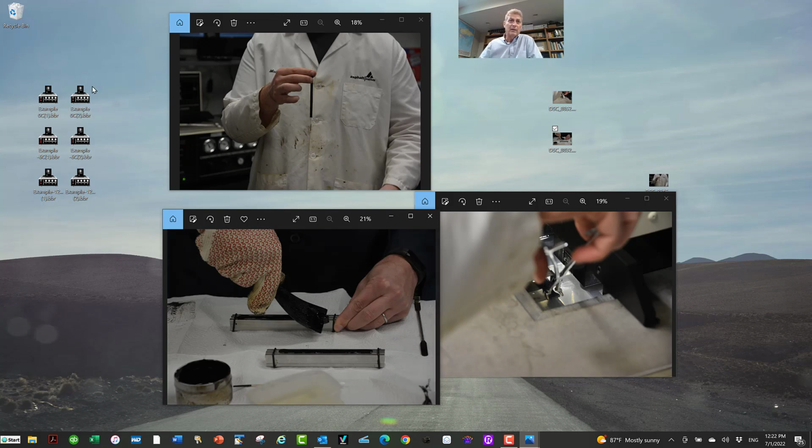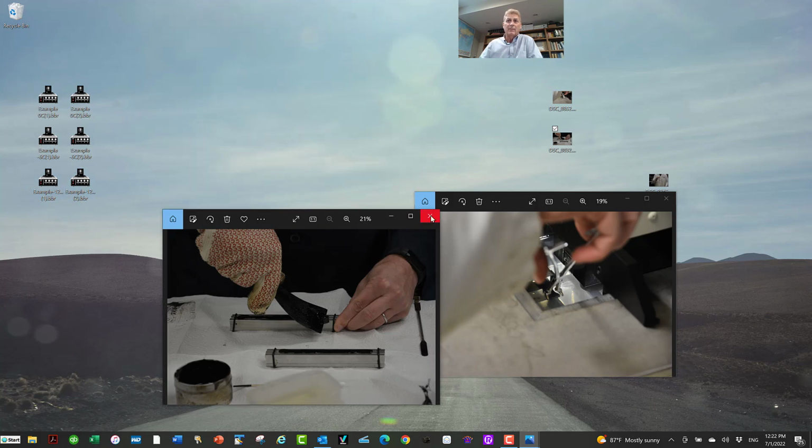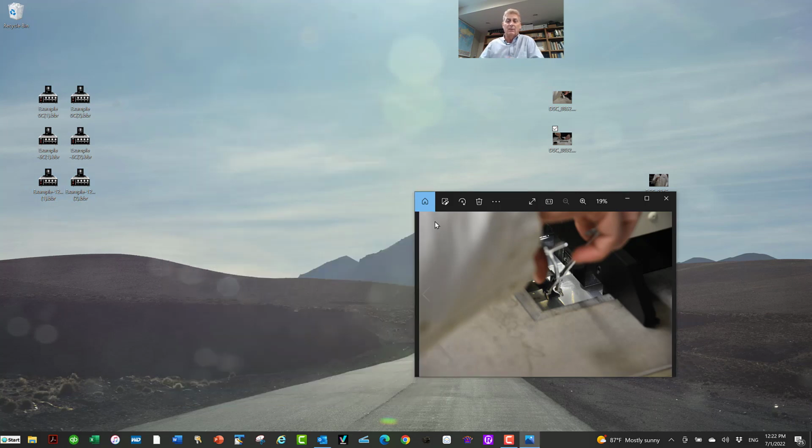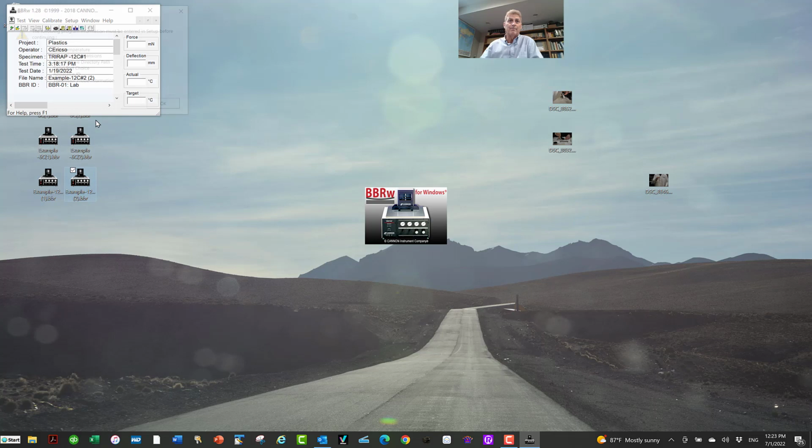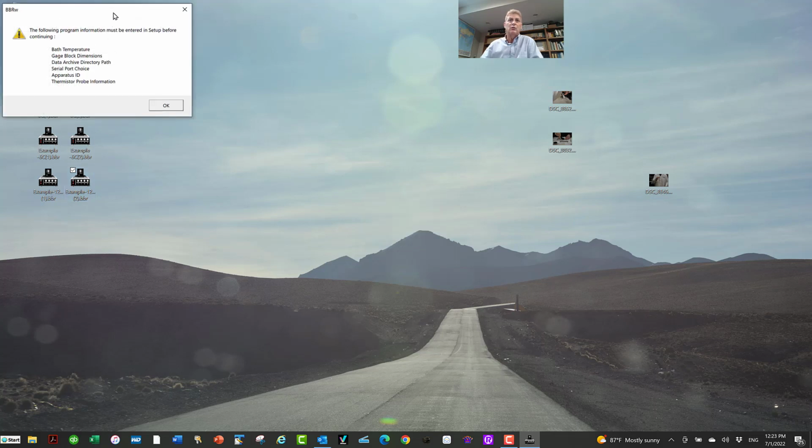So sitting over here on my desktop, I have three lots of testing from the bending beam rheometer done at 2 replicates for the 3 temperatures. And I'm going to start my analysis by just exporting this data from these tests into a CSV file. And I'm just going to show you how this is done.